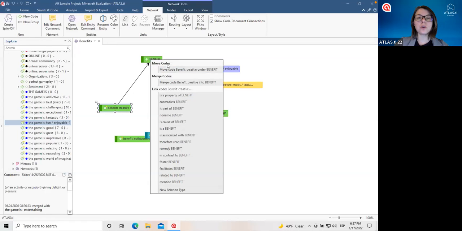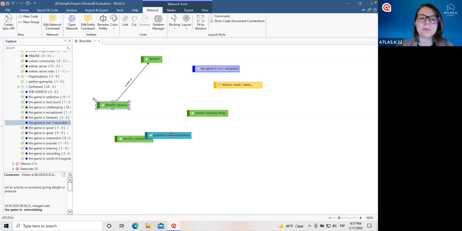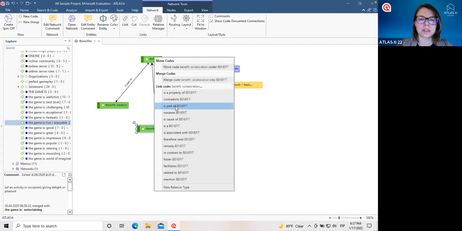So we have a few options here, but for linking codes, so when we're drawing connections in a network, then we'll use this here to link codes. And so we can see that ATLAS.ti is saying, so do you want to say that the benefit of creativity is a property of benefits, it contradicts benefits, is part of? Well, I would say it's part of, for example, that this is a part of the benefits of the game. So we click on the square, drag and drop, and then choose a name for the relation.